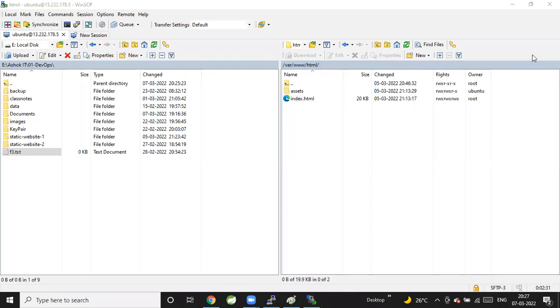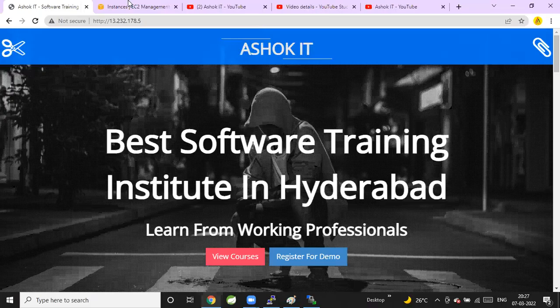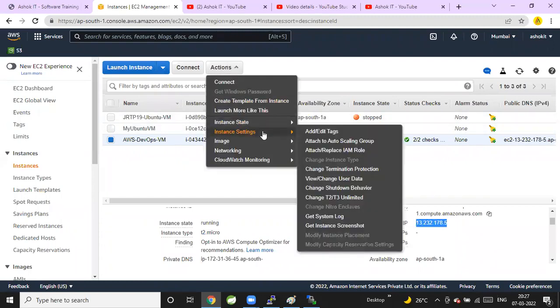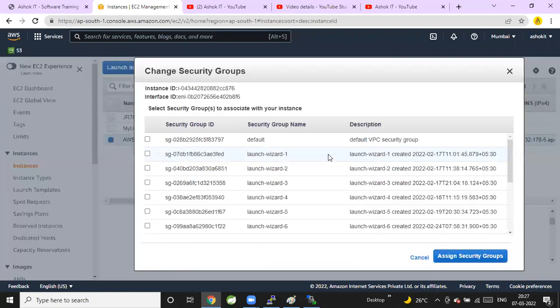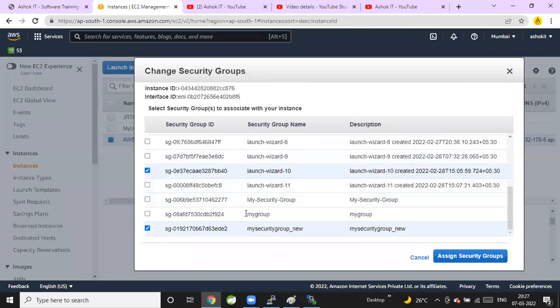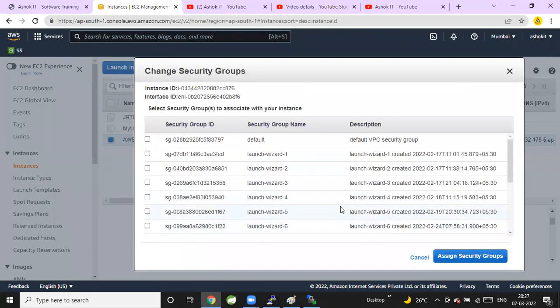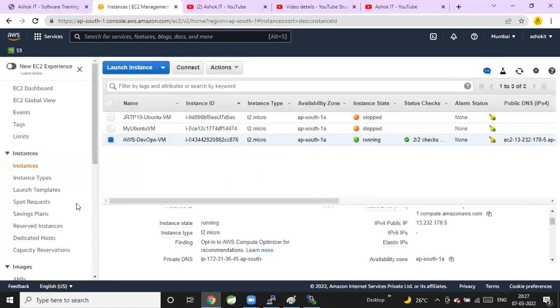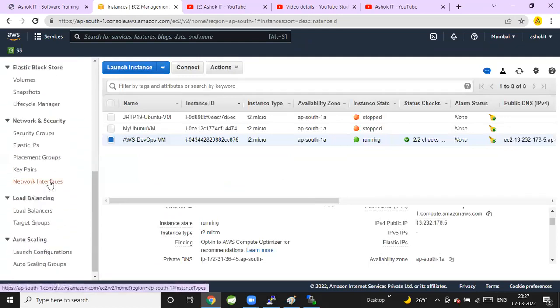Perfect. Now, after keeping this HTML file, can we directly access the EC2 instance, or is a security group required for that? We need the security group for that. Currently, it has two security groups. One is the Launch Wizard 10 security group. Another one is My Security Group _ new. Why? What is there inside the security group?